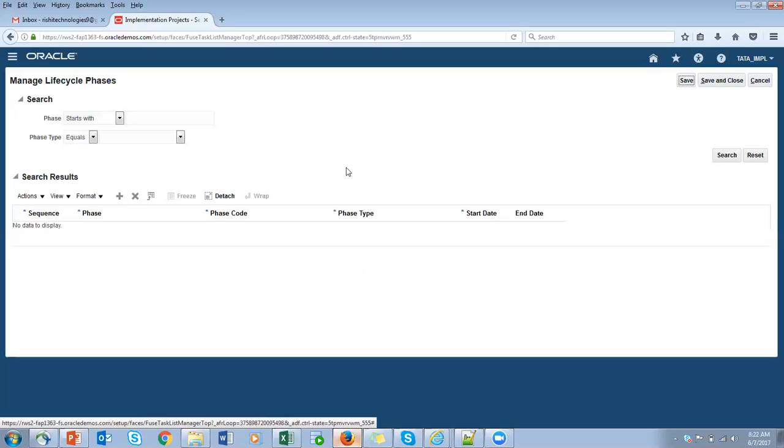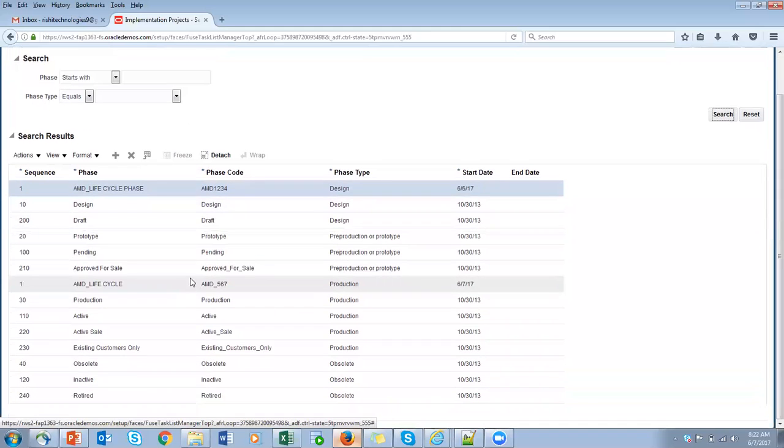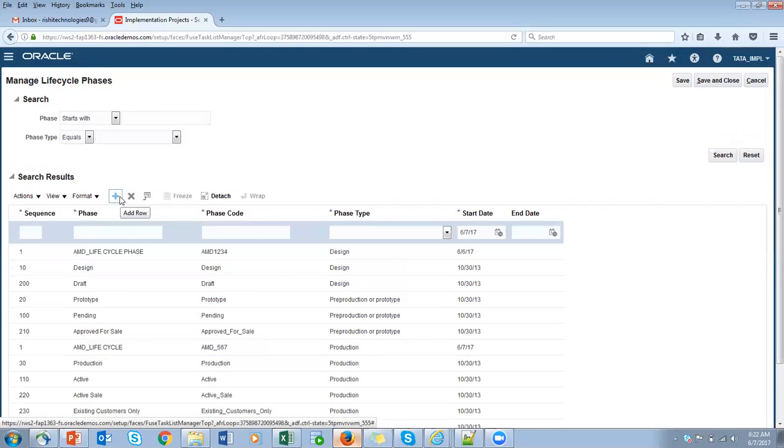So generally here we are having 4 phases. One is design, one is prototype, one is production, one is obsolete. Generally an item has these 4 phases. Phase type is 4, but phases you can define any number of phases. Let me create one, I will show you.